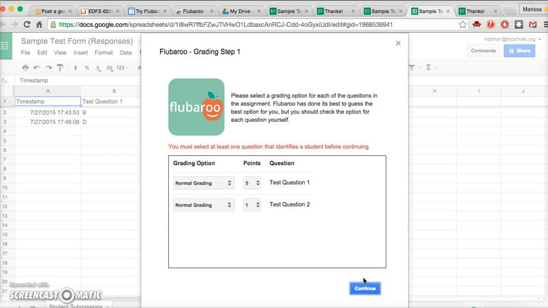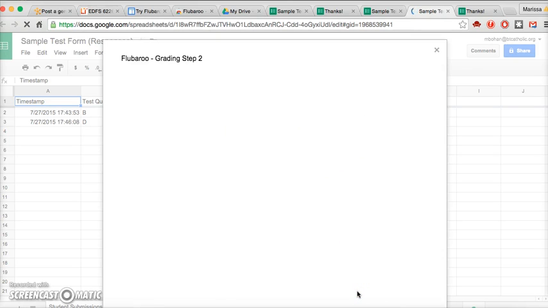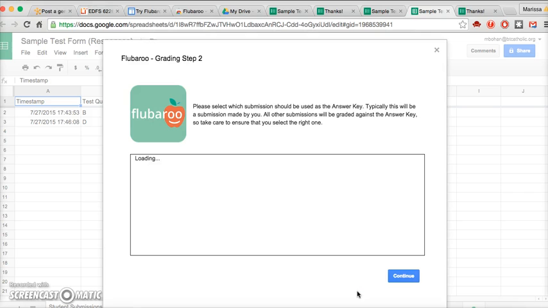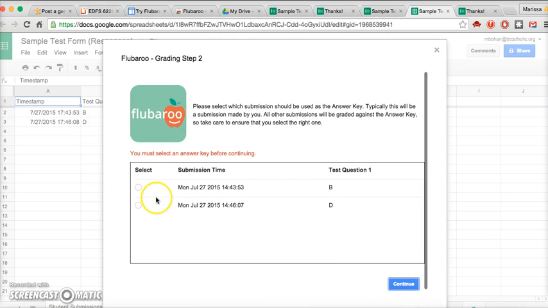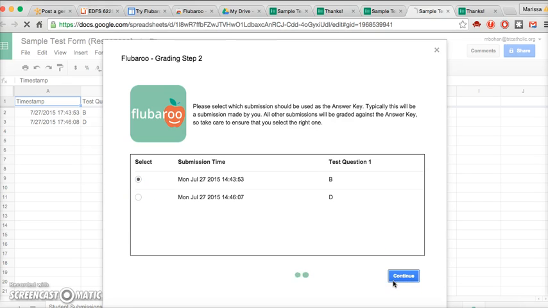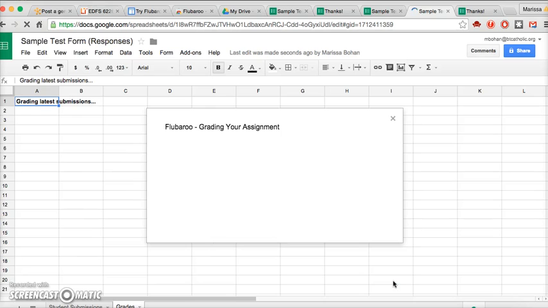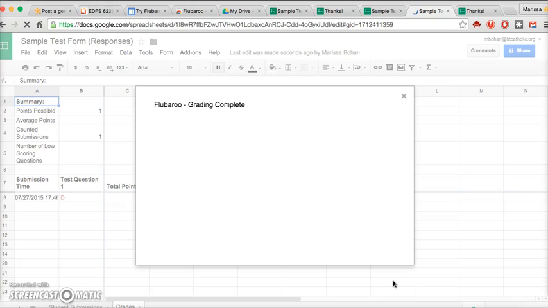Continue. Oh, select at least one question that identifies a student. Oh, okay. Oops, you know what we forgot to do is identify a student. So that was probably the first thing we needed to do. The first thing you need to do is identify the student, which I didn't do, but that's okay. So we'll just continue. And let's say that B is our correct answer, grading latest submissions.